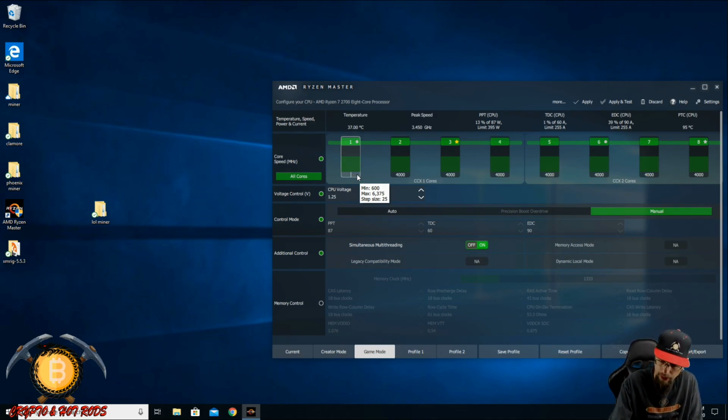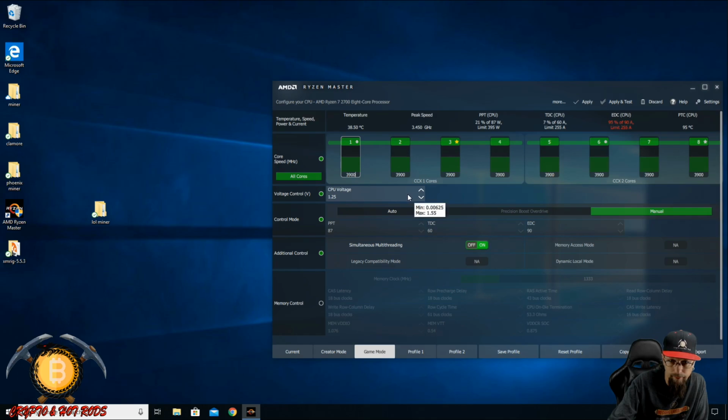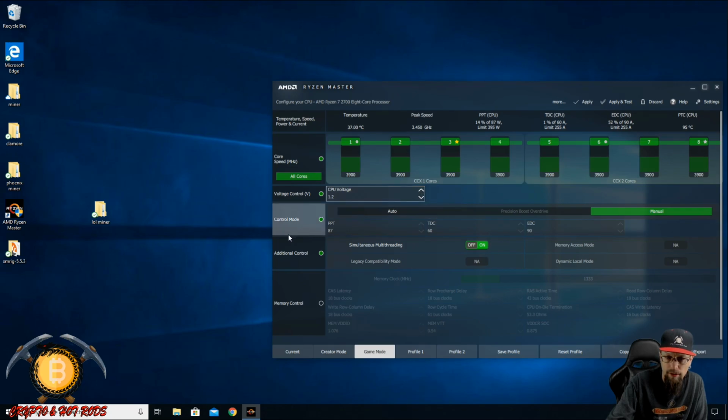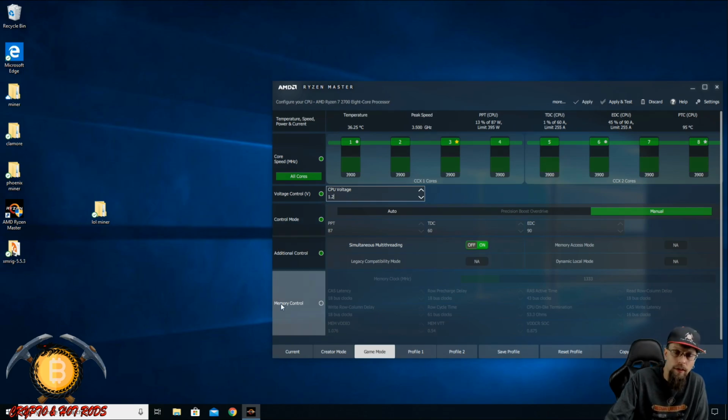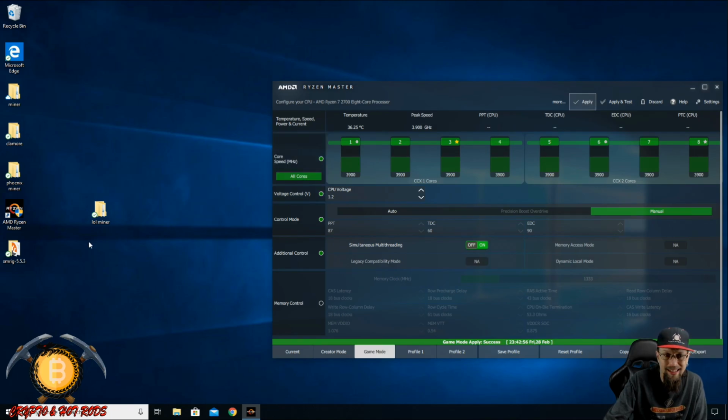Keep going after the wrong keyboard. And I don't need to give it so much power. Let's tone it down by like a quarter of a volt, give or take. So let's go ahead and apply this. Now we're at 3.9.